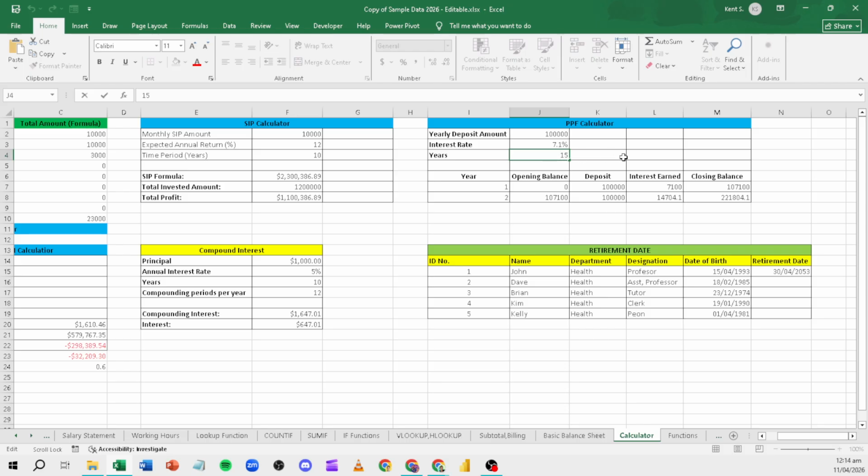Next, build the table for your projection. Create column headers for year, opening balance, deposit, interest earned, and closing balance. This layout keeps the logic transparent. You'll see where each year starts, what you add, how much it earns, and where it ends. You can bold the headers and set currency formatting on the balance columns and a percentage format on the interest input for quick readability. Now enter the data and formulas.